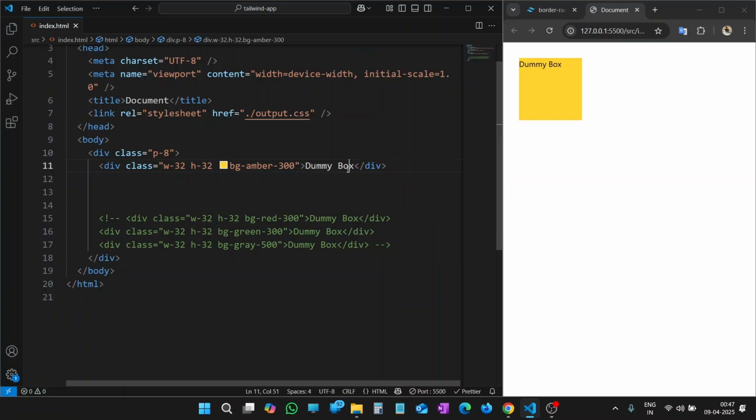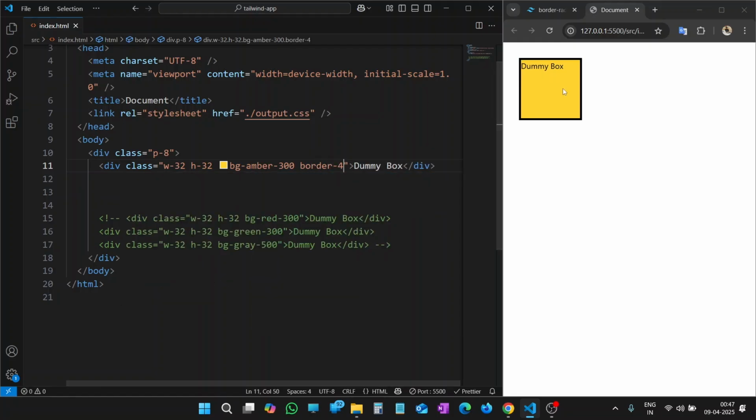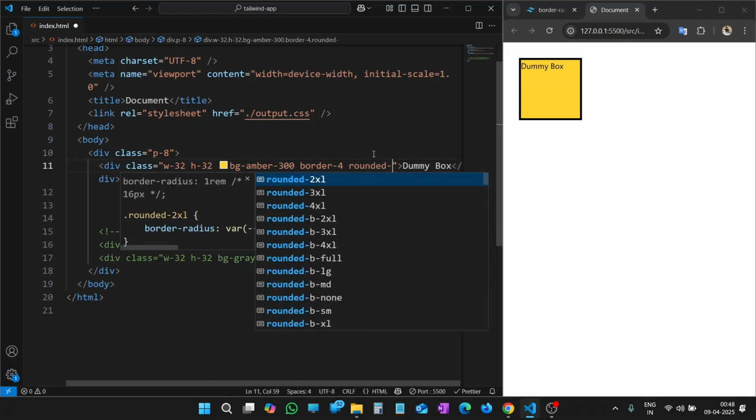Now we are going to study about border radius. First of all, let me apply border. Let's say border 4, save it. Now we have a box with border. For the radius, means in order to round these corners, what we have to write is rounded and then the number. Let's try with small, sm.